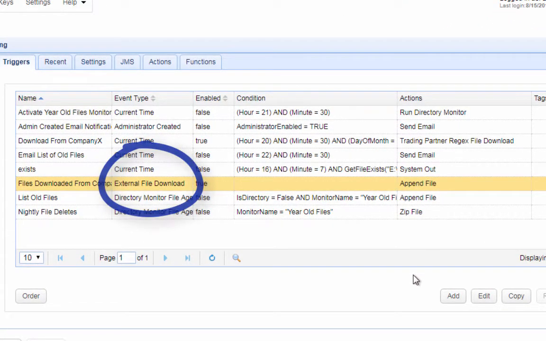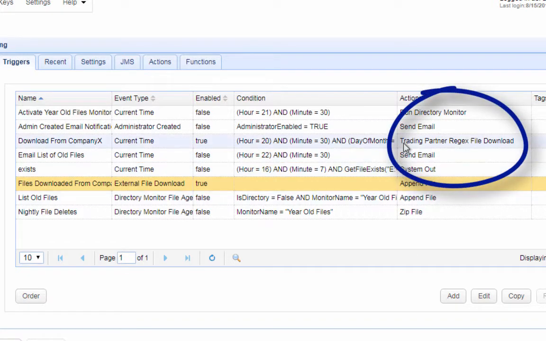The external file download event is thrown each time a file is downloaded as a result of a recently fired download trigger action. Examples of such trigger actions are the trading partner file download and trading partner regex file download trigger actions.